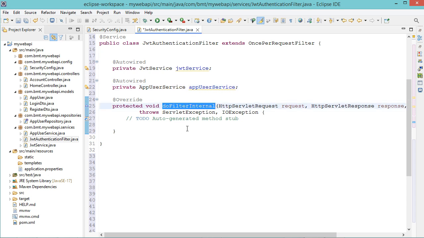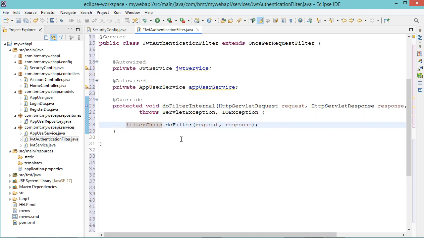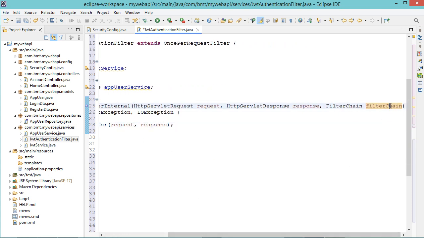So we need to allow the request to access the application. We can delete this comment. And you can call filter chain to filter. This is the request and this is the response. So filter chain that we have here is this parameter.